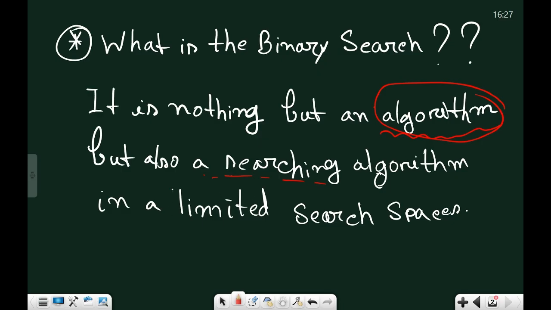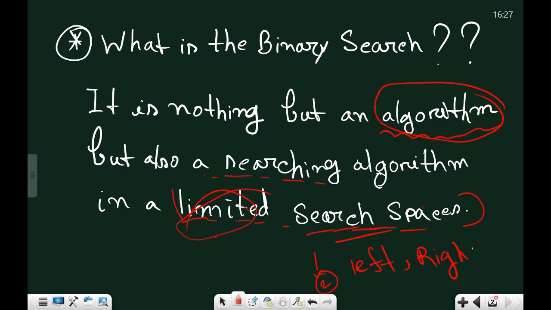This portion of the definition is important. They say that it is a limited search space. Actually, in the binary search algorithm, we decrease the search space. We have two pointers, left and right. Then we decrease everything. If you don't understand anything now, I will give you a very important example which will help you understand this algorithm very well.